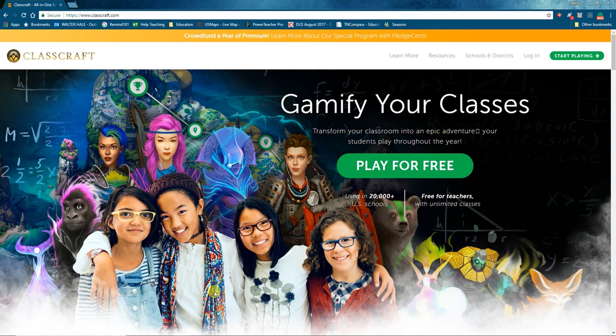Here is your Classcraft login page. As a teacher, you should have already received your information. If not, we click on Login in the upper right hand corner.